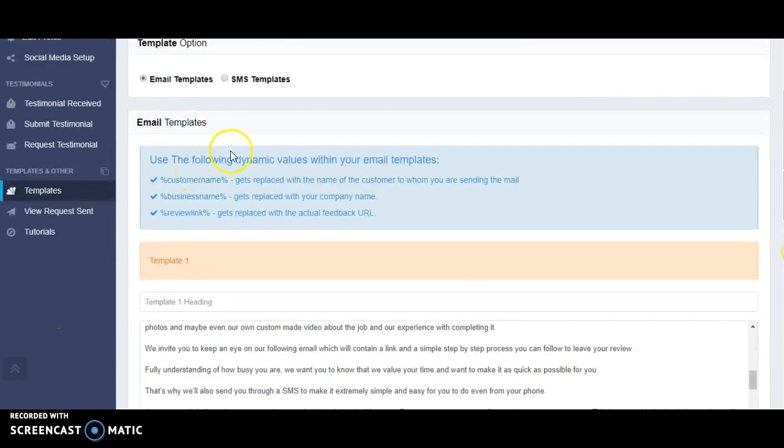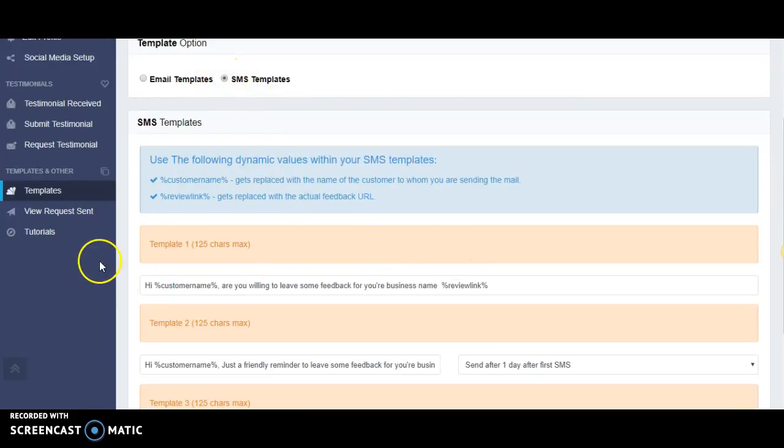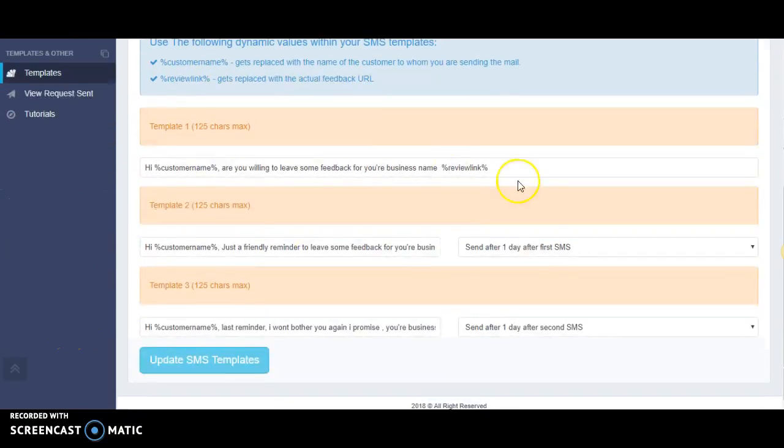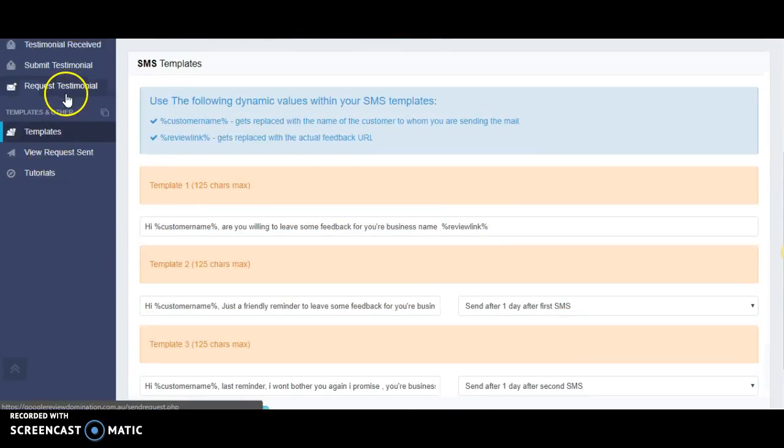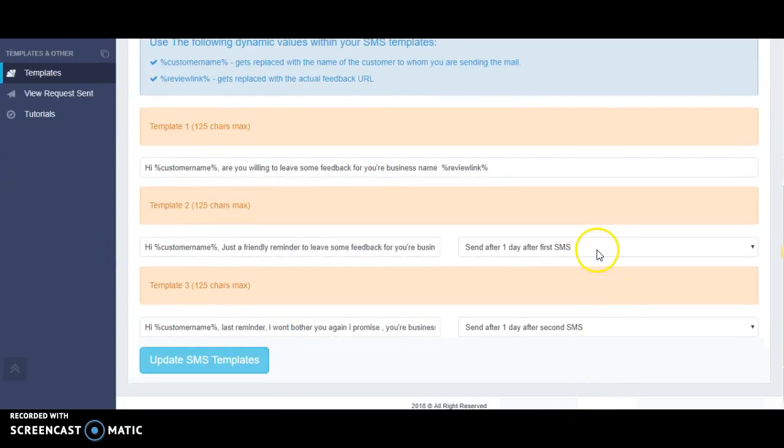Now up the top here you've got SMS templates also, which will open up that page. Same rules apply with the customer name and the review link. If you're going to request your testimonials using both SMS and email, set these the same spacings as you did on your email templates, the amount of time between each message that goes out.